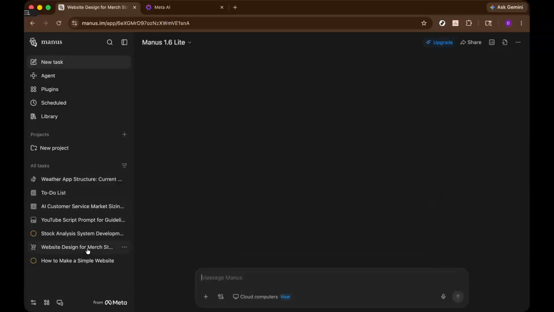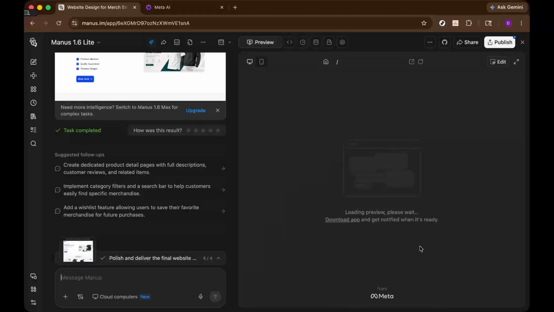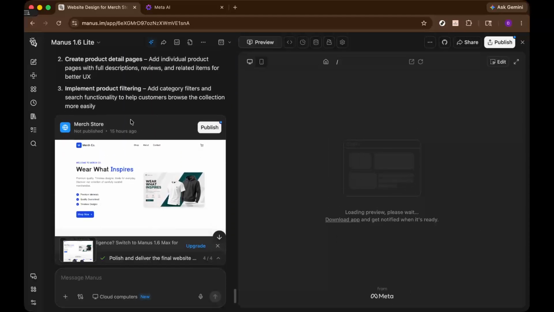You should also compare simplicity. Meta AI agents are easier for casual users and creators already using Meta apps. Manus AI is usually better for advanced productivity, automation, and business workflows.